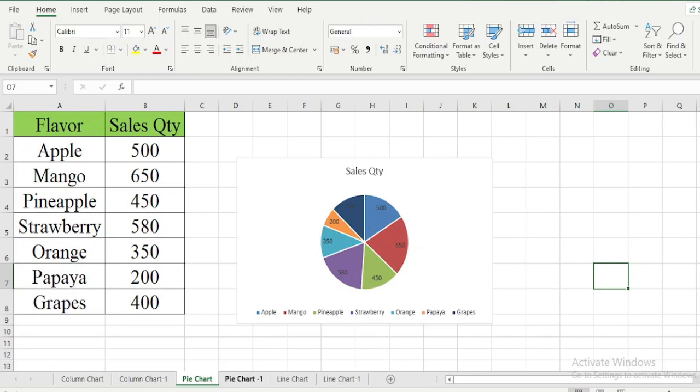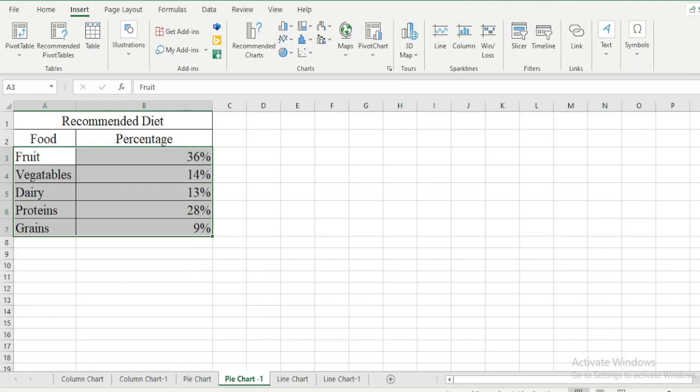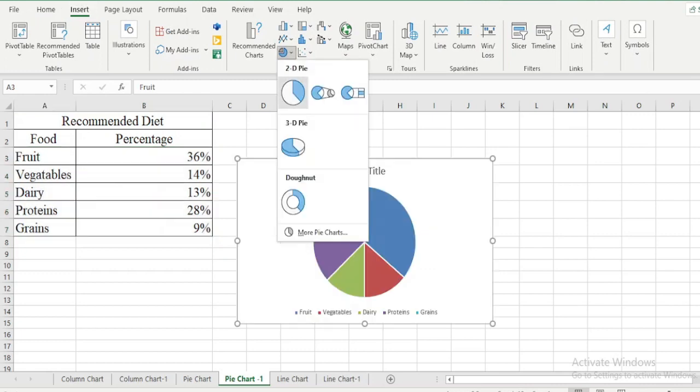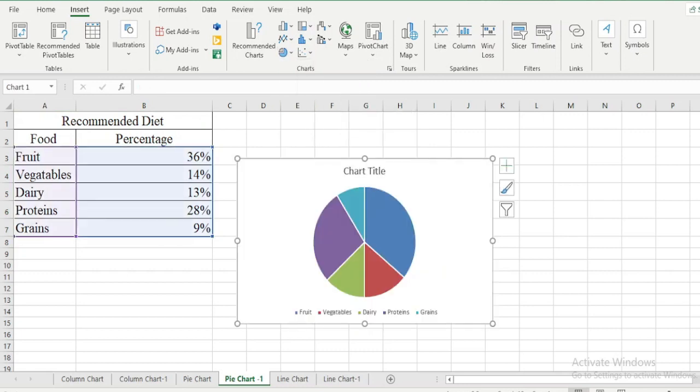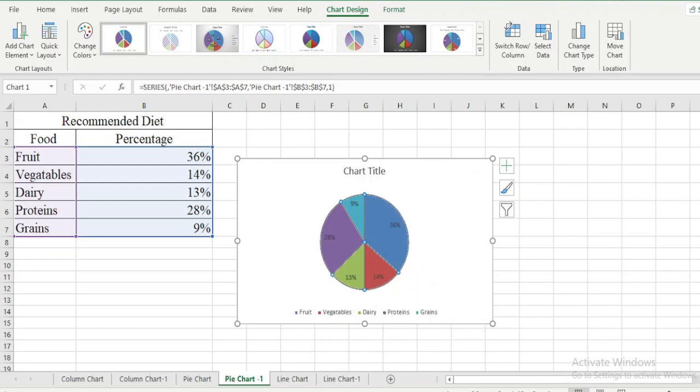Now, the other example we have taken is the recommended diet in terms of percentages. Altogether they constitute a whole. So how exactly should this be represented? Let us see. Select the data first, fruit versus vegetables, all the data. Then go for Insert. Under Insert, what is the option we're going to choose? The pie chart. If I want the data also to be represented, I'll right-click, select the data labels, and click on them. The data labels will be added onto the chart.